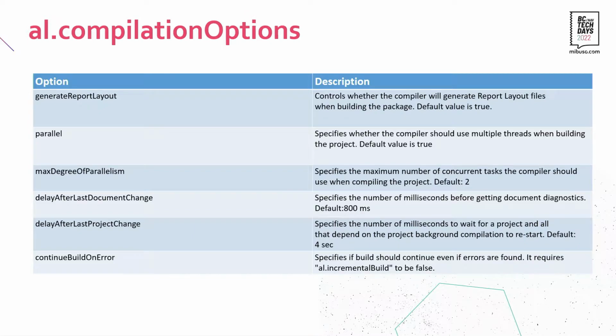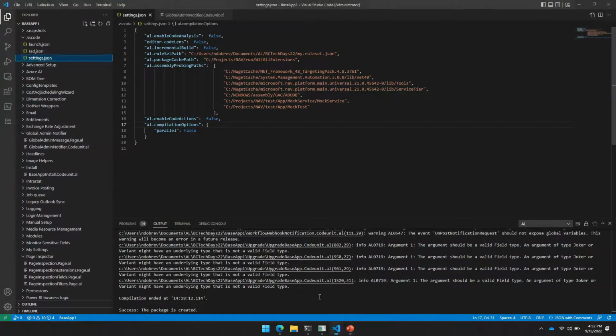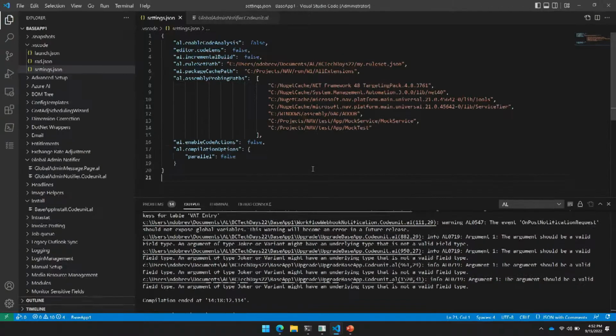I want to demo these two. So I'll switch here, and I want to show you what difference it will make. So I'll open our base app. Do you see? Should I zoom a little bit? Let me zoom a little bit. Okay, good. So that's our benchmark for a big project.